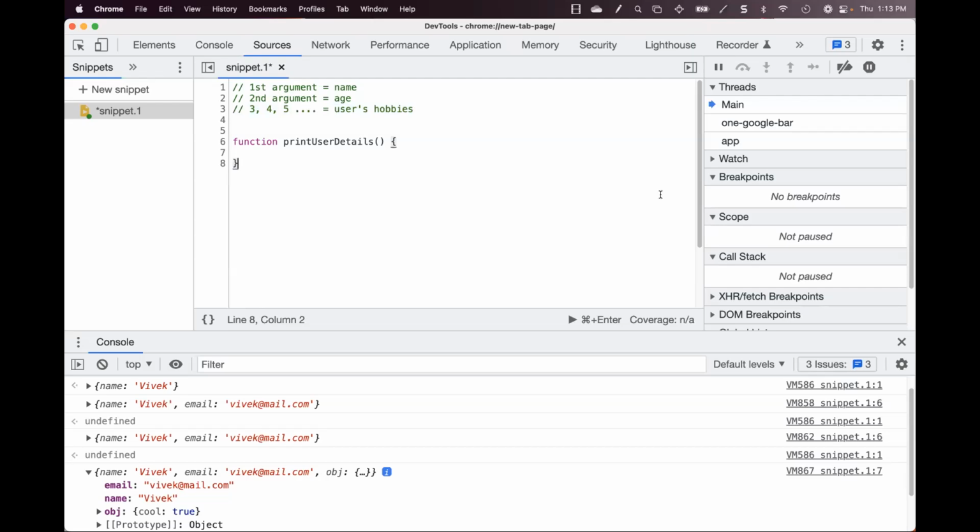So for example, while invoking this function, I can pass in name. So my first argument will always be name. The second argument will always be age. And third onwards, it will be hobbies, like singing, learning, reading, and it can be any number of items, 10, 20, 30, 40, 50. Okay, it can be any number of items.